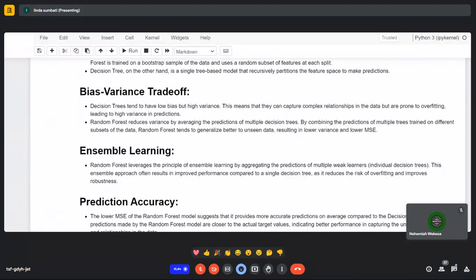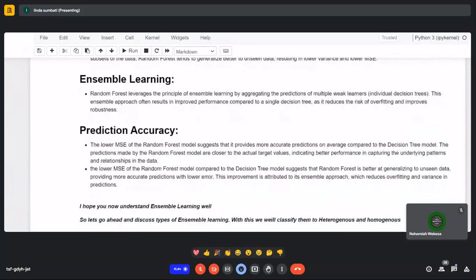This means they can capture complex relationships in the data but are prone to overfitting, leading to high variance predictions. Random forests reduce the variance by averaging the predictions of multiple decision trees. By combining predictions of multiple trees trained on different subsets of the data, random forests tend to generalize better to unseen data, resulting in lower variance and lower MSE, as you have seen. For ensemble learning, random forests aggregate the predictions of multiple weak learners. This often results in improved performance compared to a single decision tree, as it reduces the risk of overfitting and improves robustness.